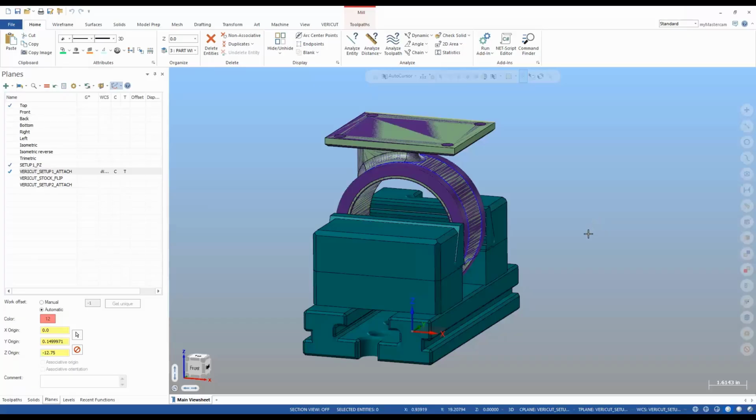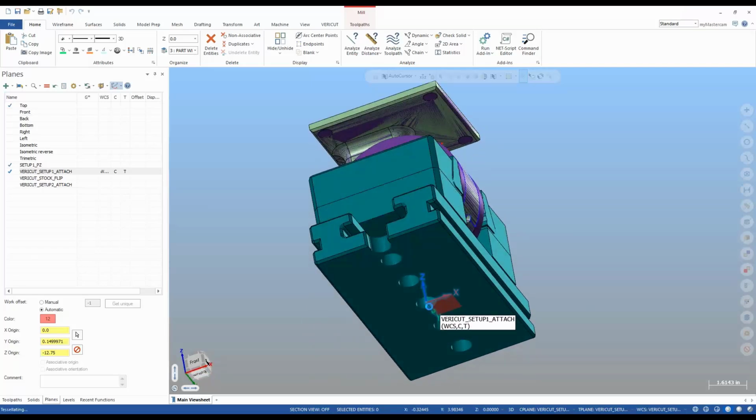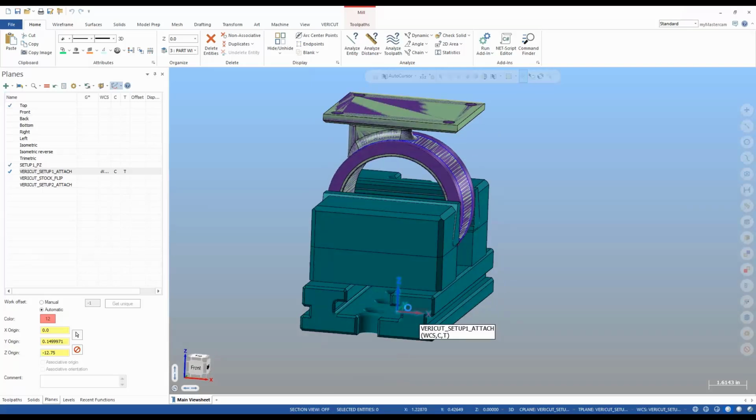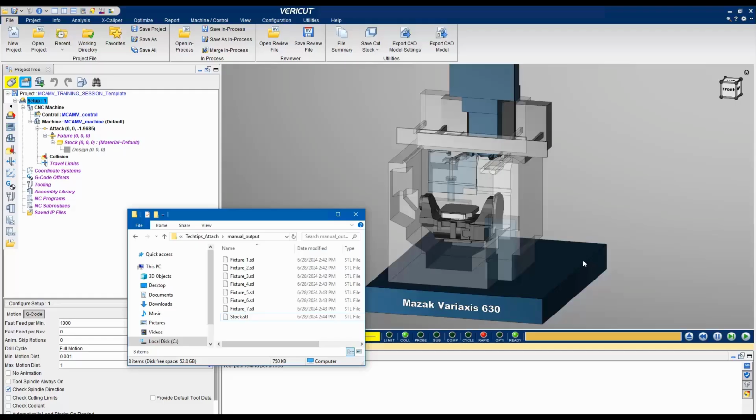Here's the part that I'm going to export out of Mastercam and bring it into Vericut manually. I'm going to use this coordinate system or plane called Vericut Setup 1 Attach. As you can see that it's set to the bottom of my vise and it's centered about this hole with the x-axis pointing to the right and the z-axis pointing up. I'm going to go ahead and save these files out and then bring them into Vericut manually.